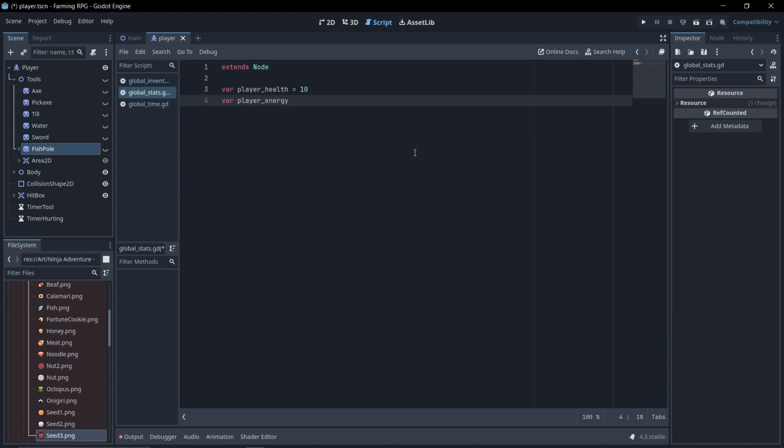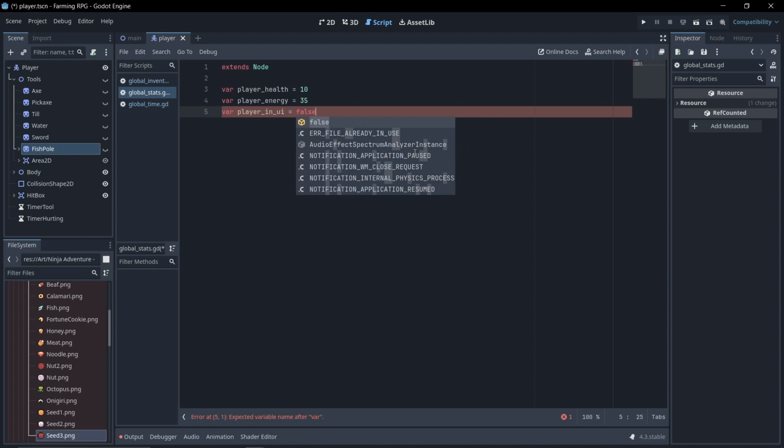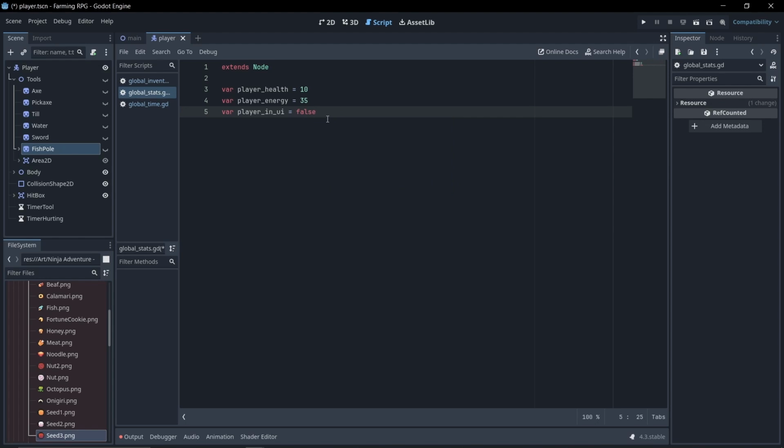And we're going to go ahead, equal that to 35. We can always change this later, but I think for now it'll be okay. We're also going to create another variable. We're going to call this player_in_UI, and we're going to make that equal to false. Now this bool, of course, is just going to represent whether we are in a UI or not, because we don't want to do things like move the player around when they're in the UI. We kind of want to freeze the game. So that's what we're going to use that for.